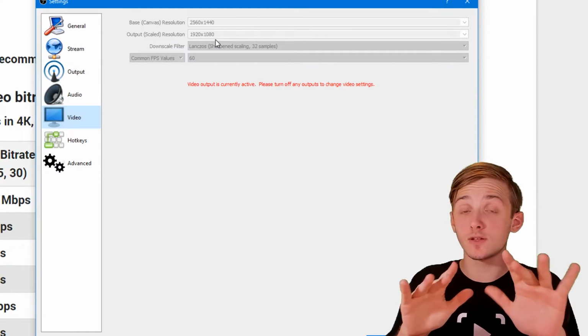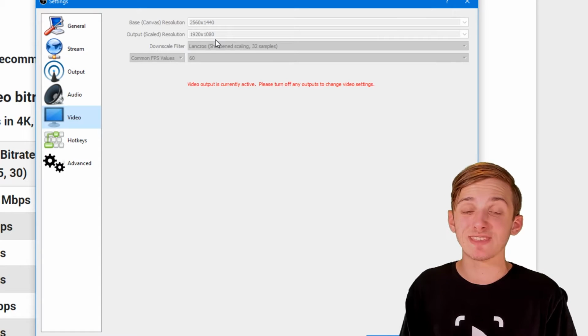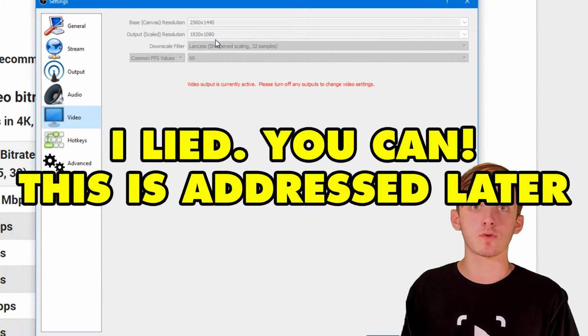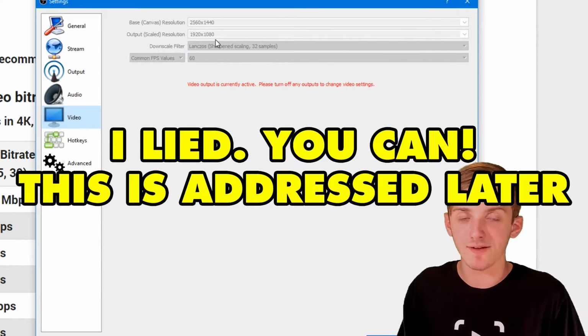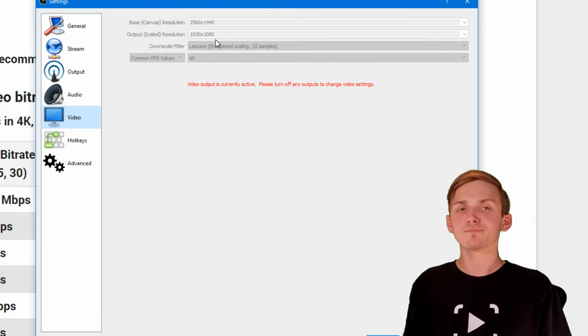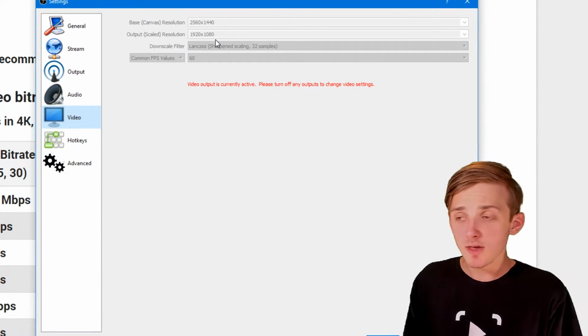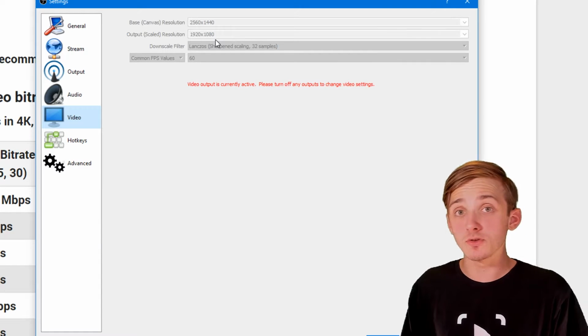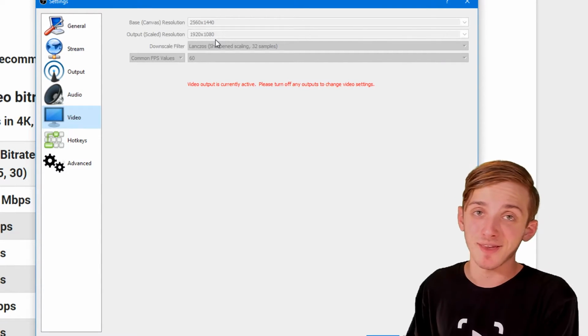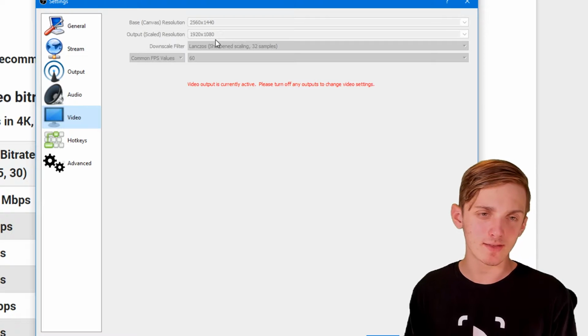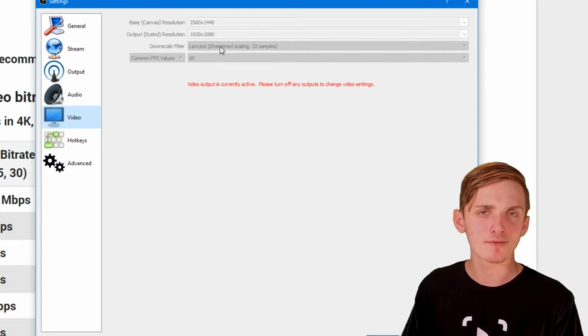You can do different bit rates, which I'll go into in a minute, but the resolution has to be the same. So if you're streaming 1080 and you want to record at the same time, you have to do the same resolution. So there you go for your output. If you want to record at 1080, do 1080. And if you want to do 720, then type in 1280 by 720. Now you can see I can't change these things because I'm recording right now, so it makes sense.